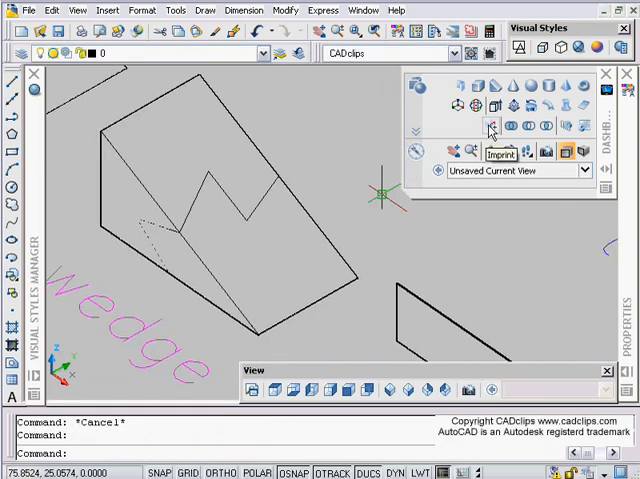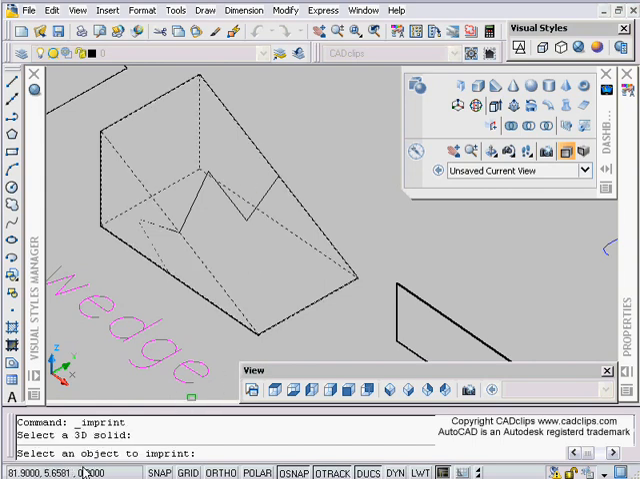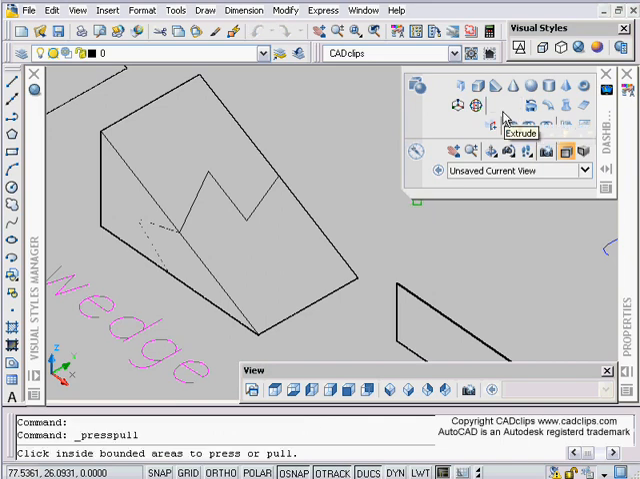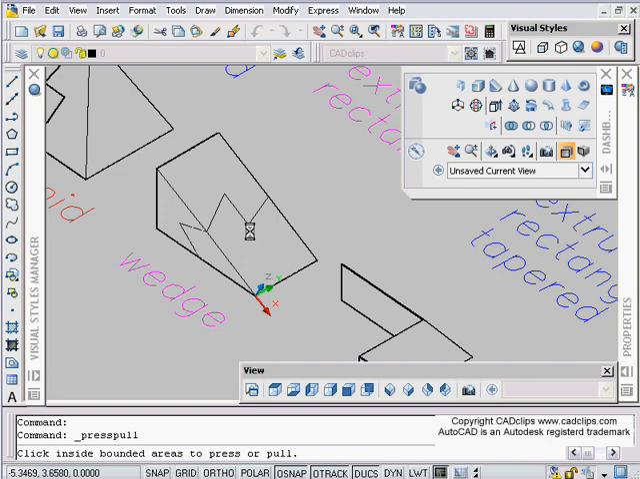So the imprint command, which is over here, which is wonderful, we can say imprint, and select a 3D solid, and we pick that, select an object to imprint, click on that, delete the source object, yes, and then select an object to imprint. Maybe I'll pick on that one too. I don't know if they're both going to work. Now, if I go to my press pull, I can hover over that edge and pull those edges out.